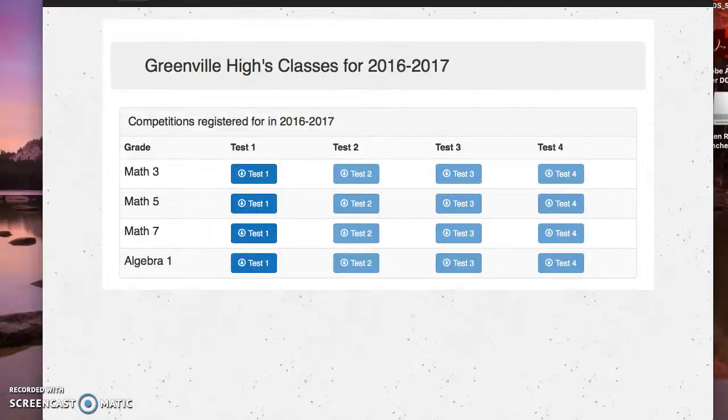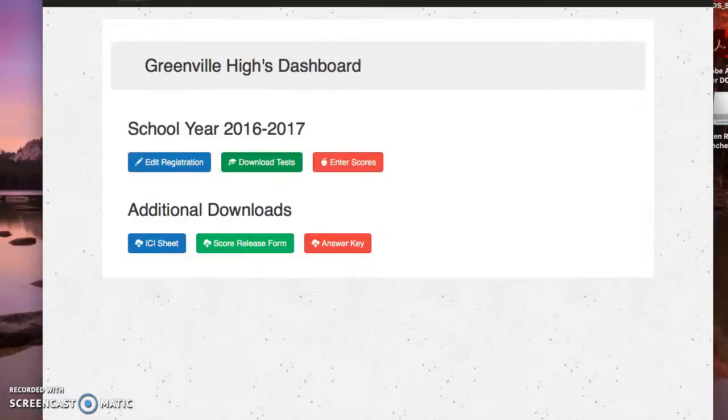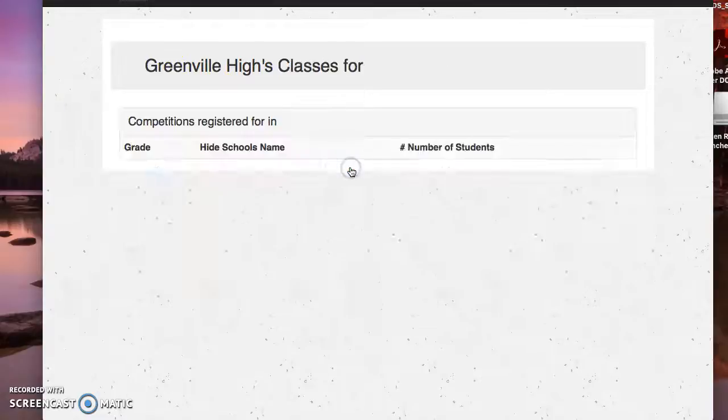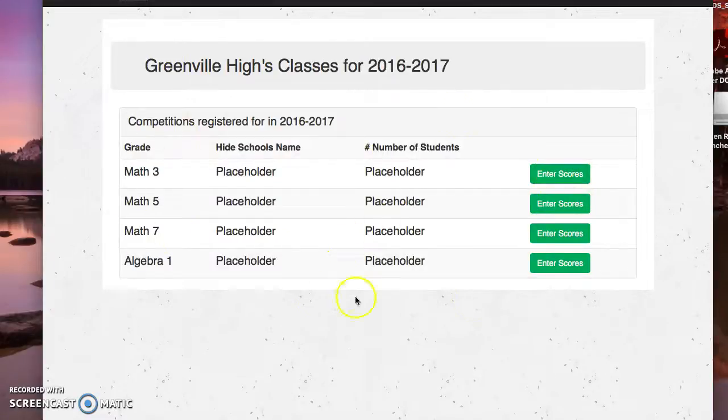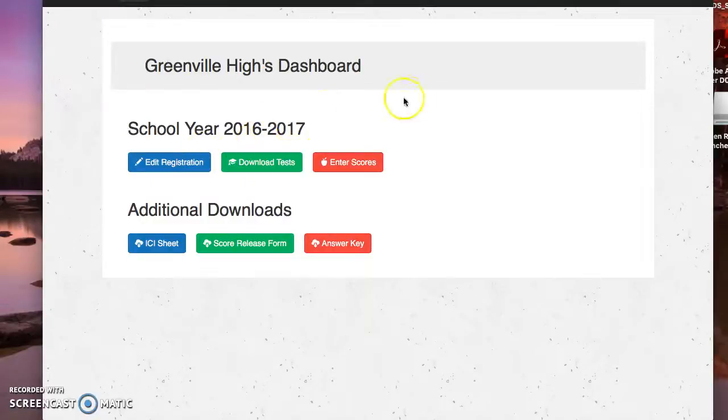We can download tests. This is more version 2.3.4, some admin stuff that allows you to download tests when they're available. There's 4 tests per year, and they get opened up at different times. We have an enter score screen that'll just show right here. This is just placeholder stuff. You could go in here and enter scores for each participant, stuff like that.